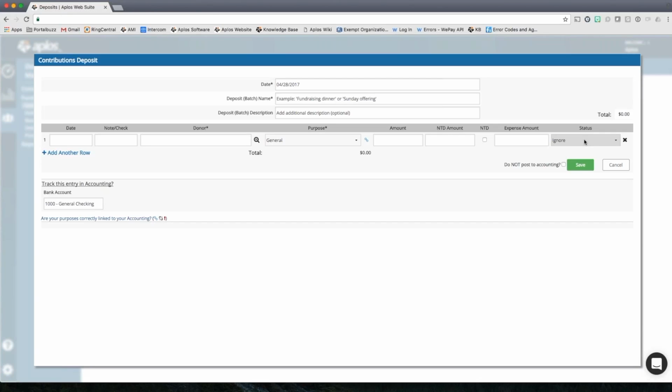So this allows you to leave a status for acknowledgement. So if you need to follow up and thank a donor, in donor management, this field will be active to where you can say that you still need to acknowledge that donation, so that you know you need to follow up and thank that donor just to make that relationship with them a little bit better. So that is the contribution deposit page where you'll record those donations and track them in your accounting.